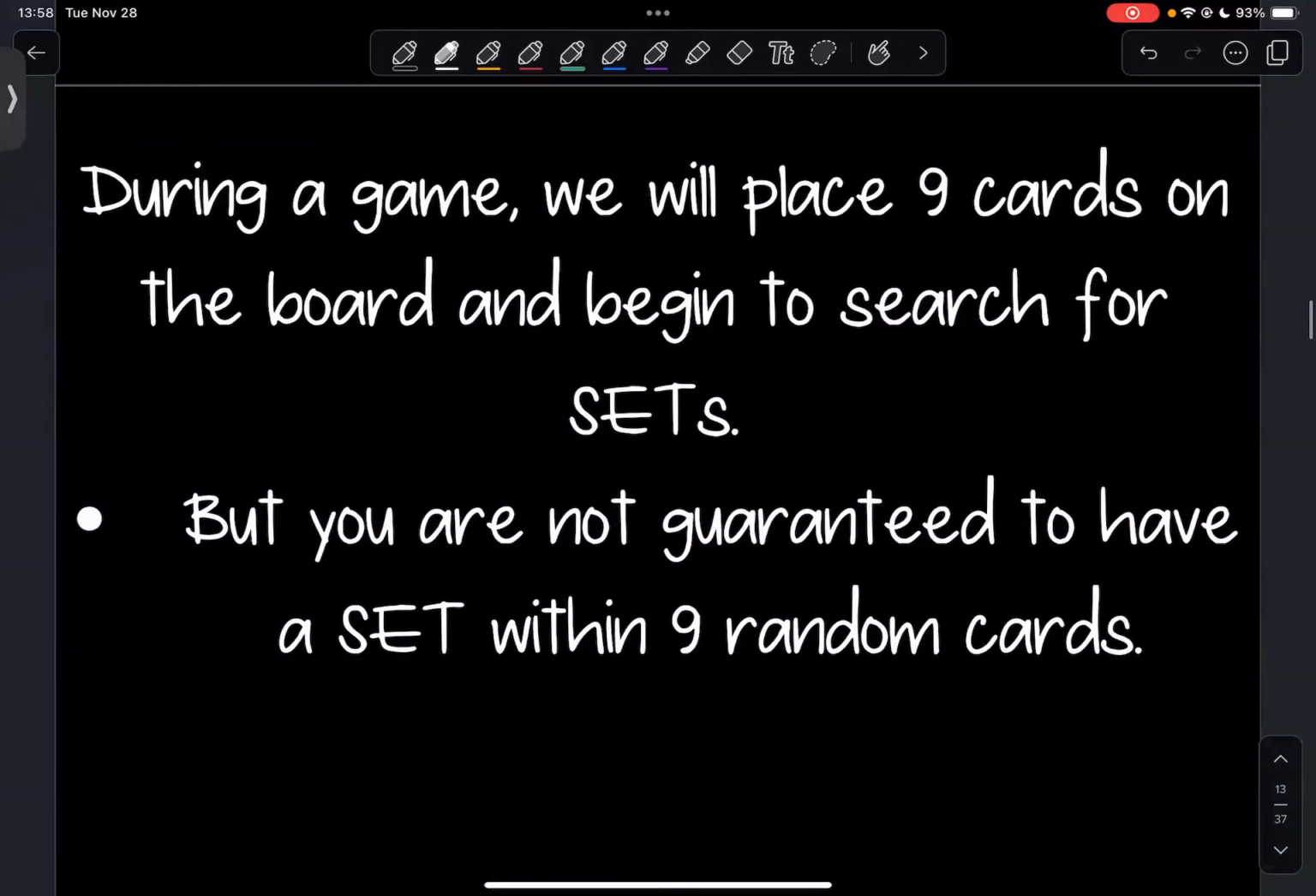so it turns out that if you have 9 cards on the board, you're not guaranteed to have a set on the board. If I pick any random 9 cards, the chances are not that high for you to be able to find a set there. But the more cards that we add, the harder it is for us to be able to see the patterns showing up or finding sets. So this is one reason we start with 9, to make it easier on our eyes to be able to find the patterns.